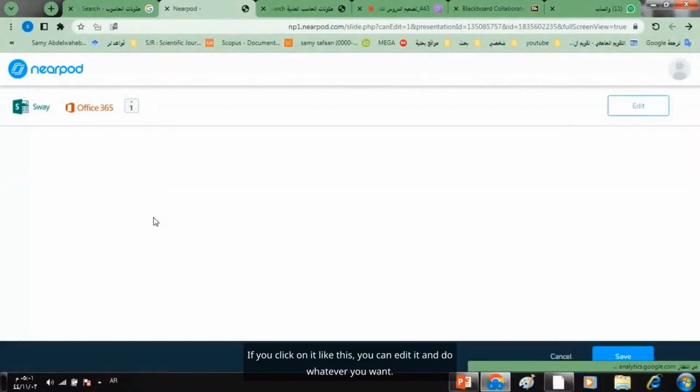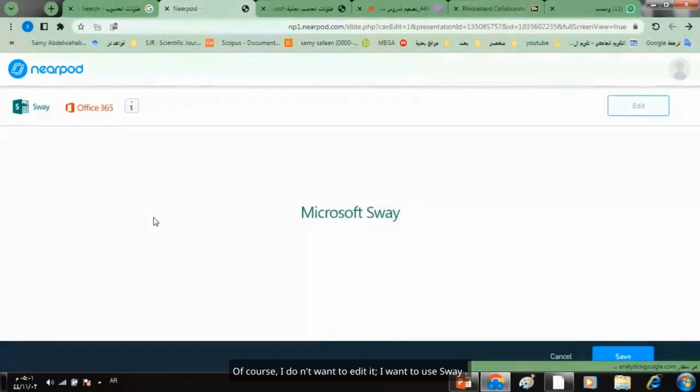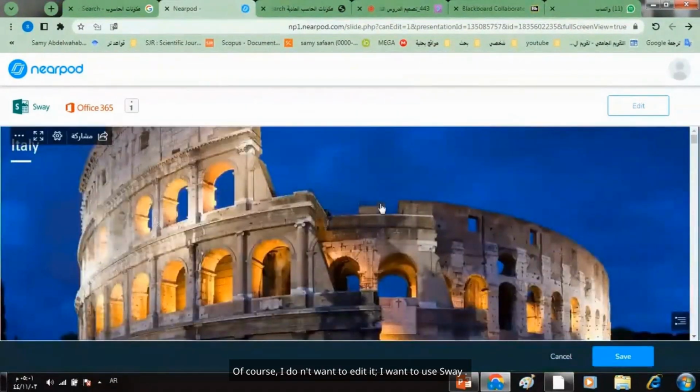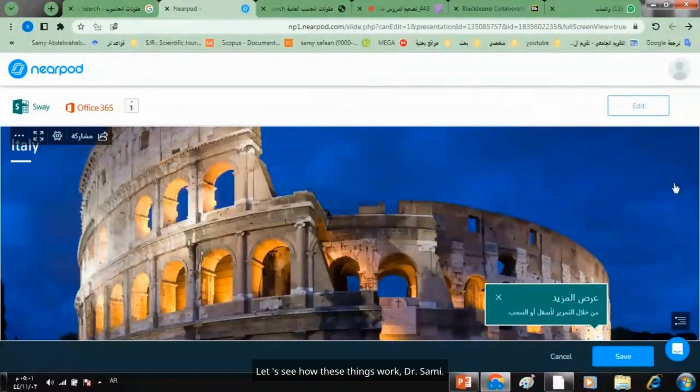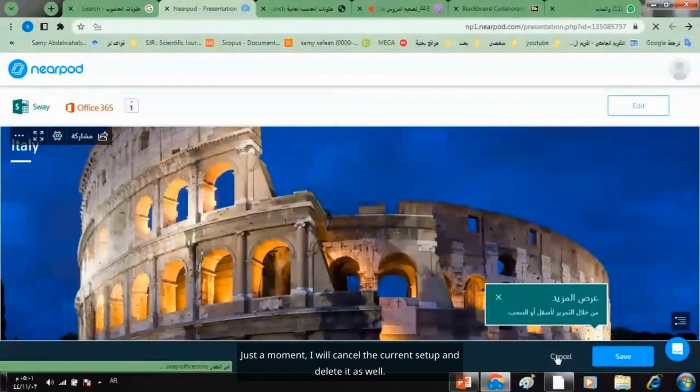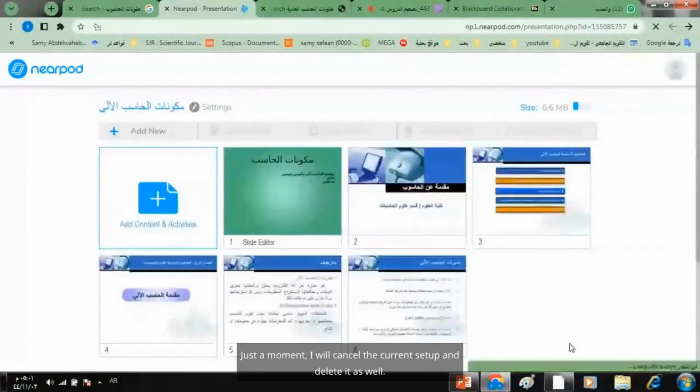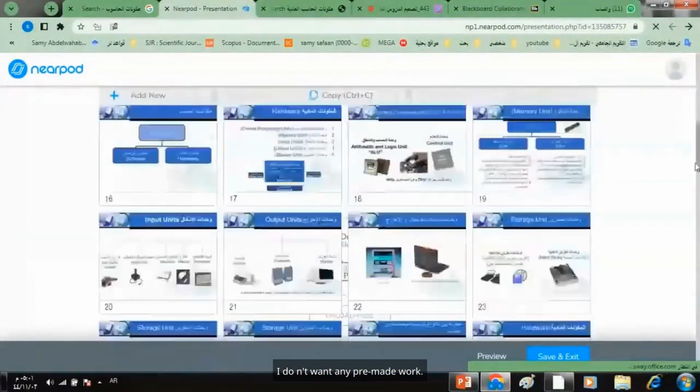If you click on it like this, you can edit it and do whatever you want. Of course, I don't want to edit it. I want to use Sway. Honestly, it creates amazing backgrounds and beautiful visuals. Let's see how these things work, Dr. Sammy. Just a moment, I will cancel the current setup and delete it as well. I don't want any pre-made work.